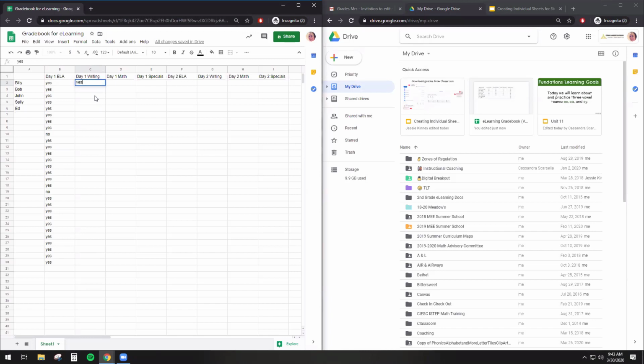So again, if you want to make this quicker and easier, make sure that you put a yes, click. I had to click back off and then back on to get that little box to show up. And then go over it until you get the plus and drag down for however many you need. And then just go in and put the no's.